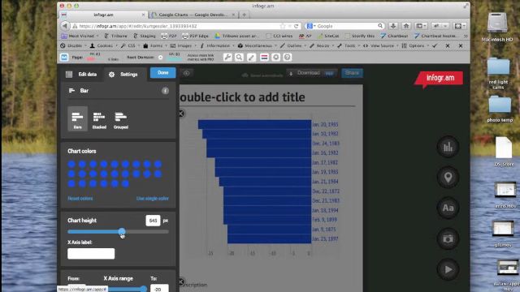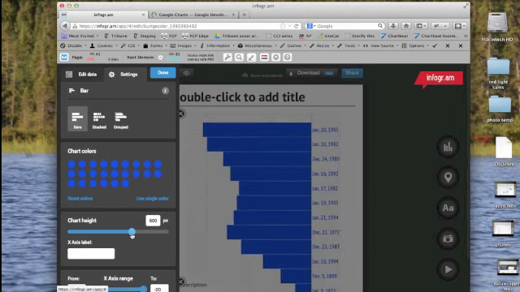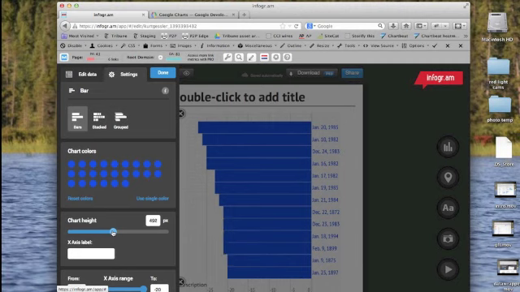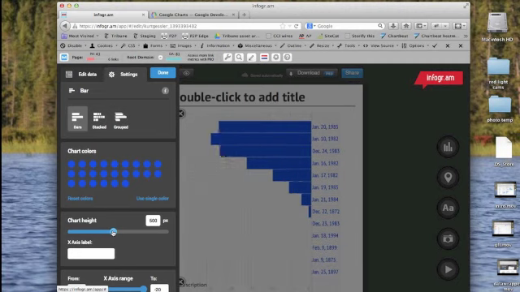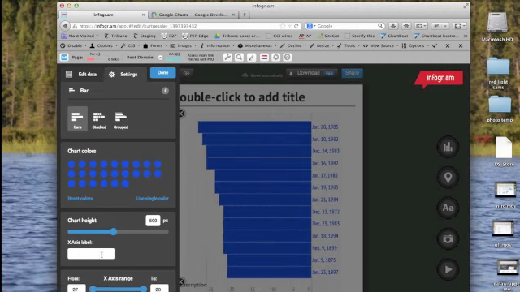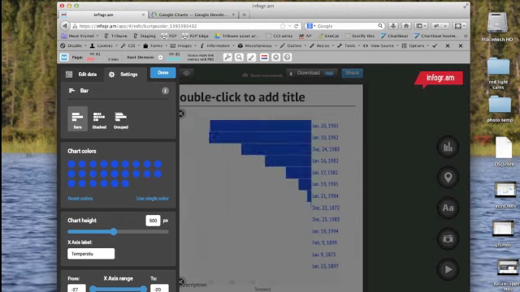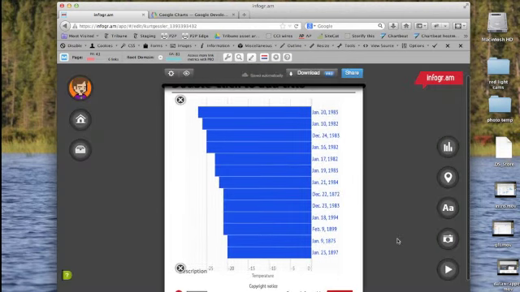Your chart height can be controlled here. This has fully responsive output, so that's very nice. 600 seems a little much. Maybe we'll go down to 500. Here we go. This label is temperature, as you can see there.